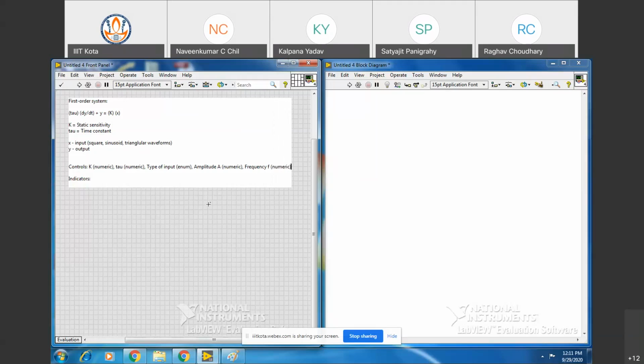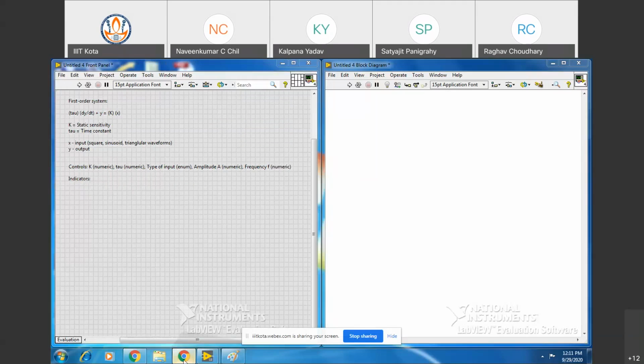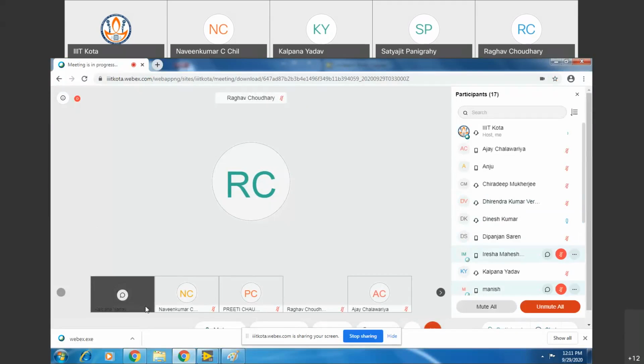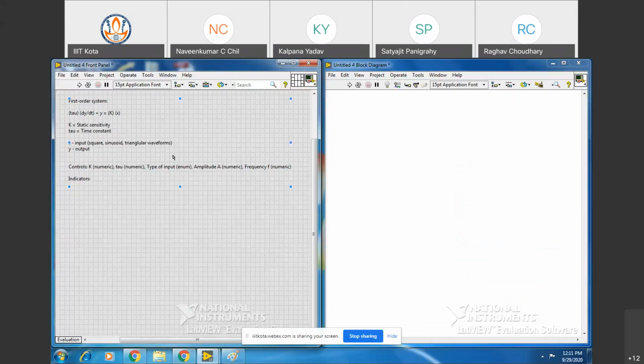What will be the indicator? Can you tell me? Indicator will be only one, the output. Is everyone following this? Indicator will be, suppose, a waveform graph for Y. Okay, so we'll keep that system description.